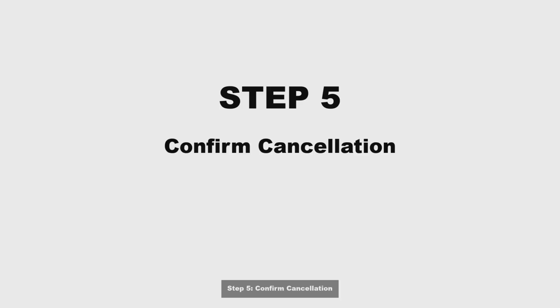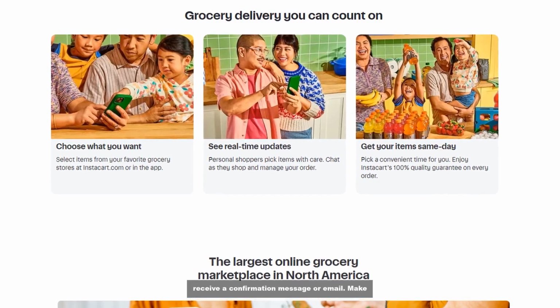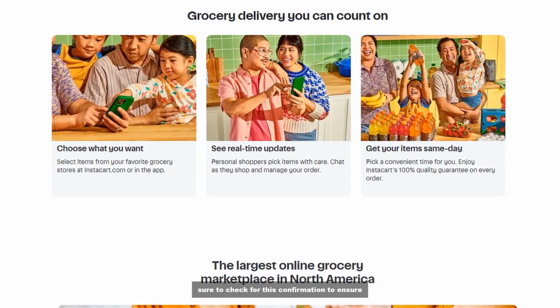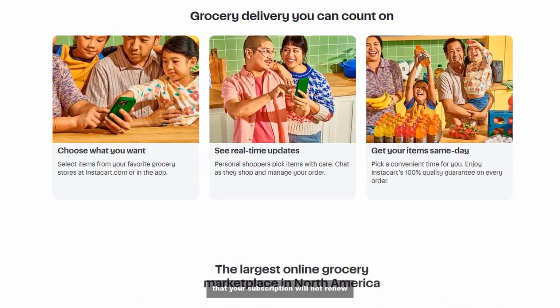Step 5. Confirm cancellation. After cancelling the auto renewal, you may receive a confirmation message or email. Make sure to check for this confirmation to ensure that your subscription will not renew automatically.